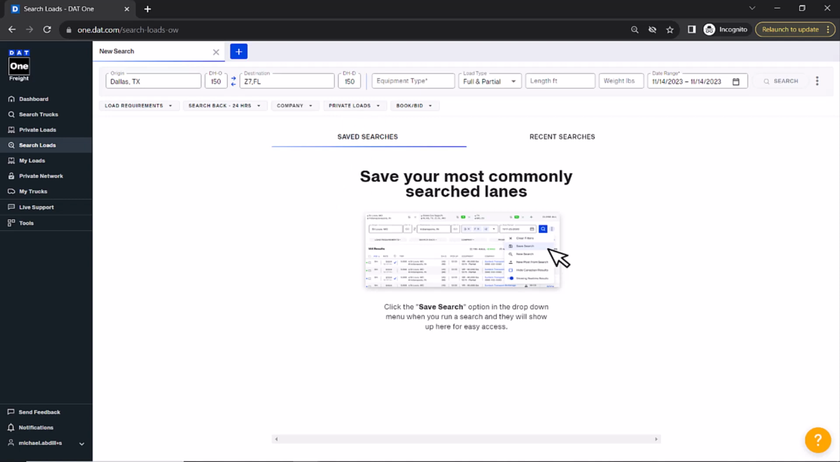Next, select the type of equipment you have from the list provided. Now, just select if you are looking for full loads, partial loads, or both full and partial loads. To ensure that you don't get loads that are too big for your equipment, don't forget to enter your trailer length and weight capacity. Now you will enter the date range of your search.